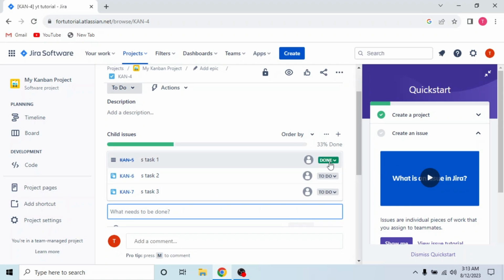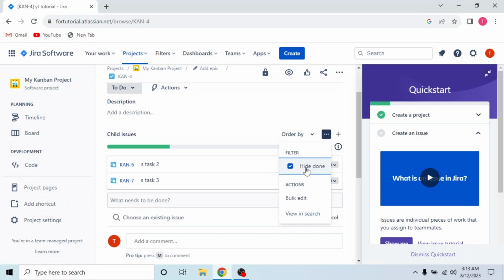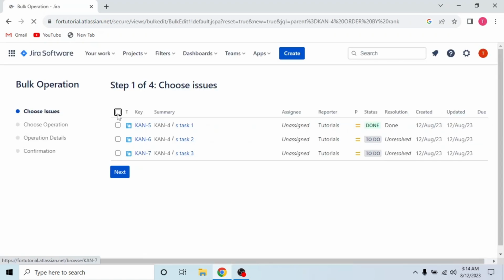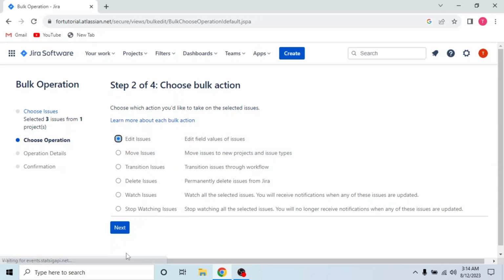If you want to hide your completed subtasks, then go to 3 dots and tick Hide Done. You can also edit subtasks in bulk by clicking Bulk Edit. Select that you want to edit. I will select all. Then click Next. Edit Issues and click Next.